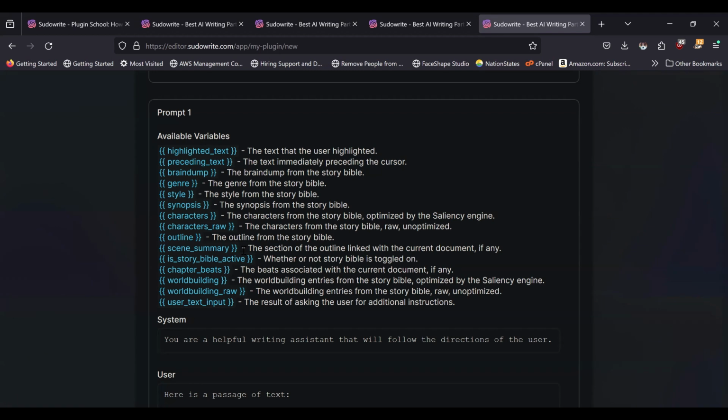There's also a variable just to see, is Story Bible active? You might want to give it different instructions based on whether or not Story Bible is toggled on. I don't use that in any of my plugins, but it is an option there if you want to give it different instructions for people who do have Story Bible and don't use Story Bible. Chapter beats. If you would like the plugin to look at the beats for the chapter in the document you're currently working on, you can use that as a variable.